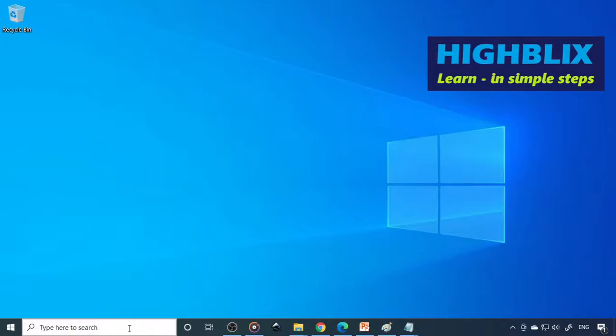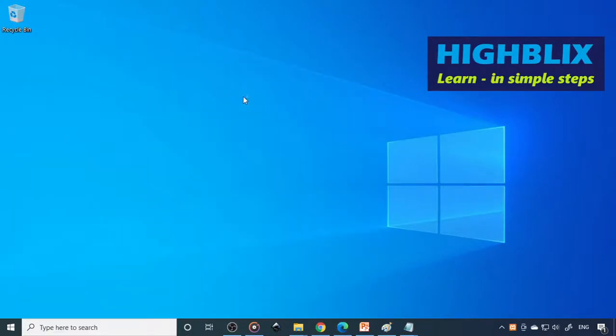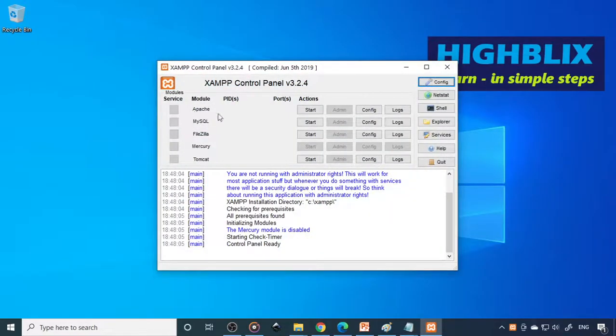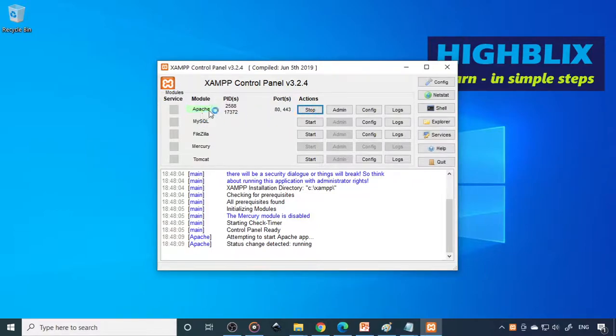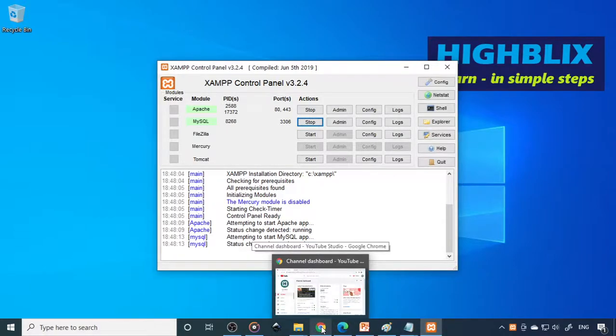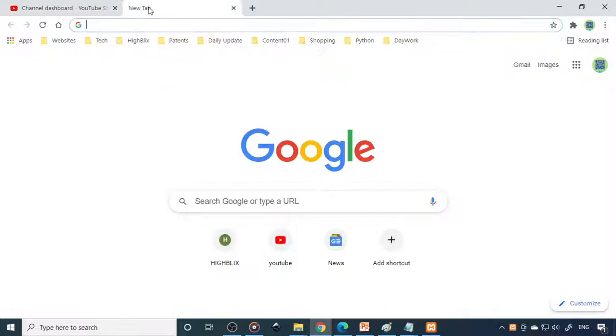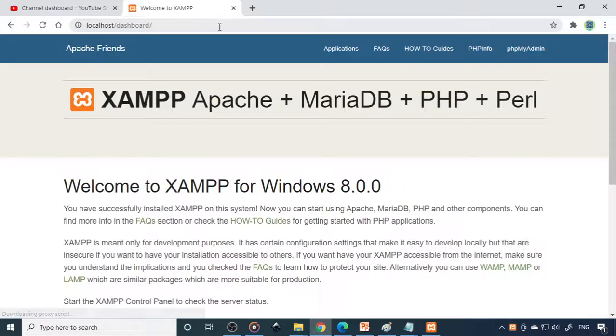Fine. Now you go to start and select XAMPP. You can see the XAMPP control panel. Now you have to start the Apache server, and see that it turns green, which means it's running. Then you need to start MySQL. Now both are running. Now you can go back to the browser. Here if you type localhost, you'll come to this page, and you have to go to phpMyAdmin.